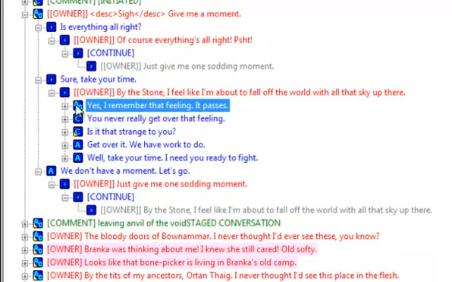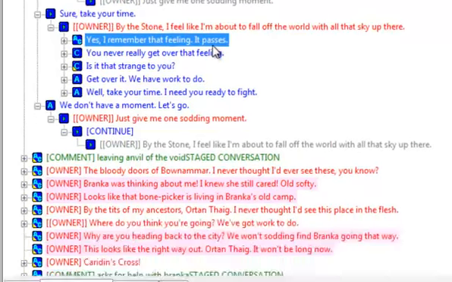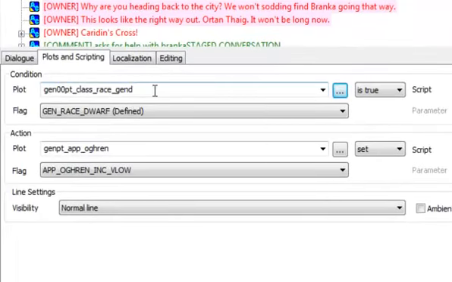So here's another action and a condition. If you say, yes, I remember that feeling, it passes, then down here you only even see that line if you're a dwarf. If you say that and you're a dwarf, you see that line. If you select that line, then it will increase your approval rating with Ogren by a very low amount.